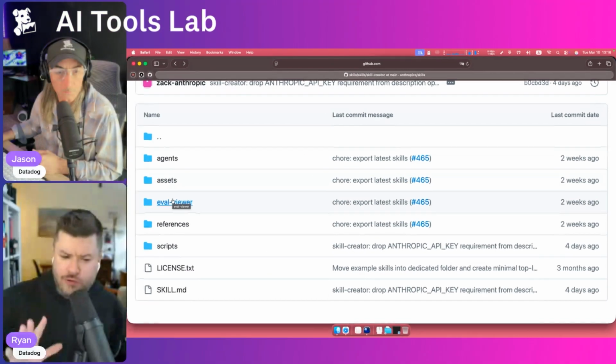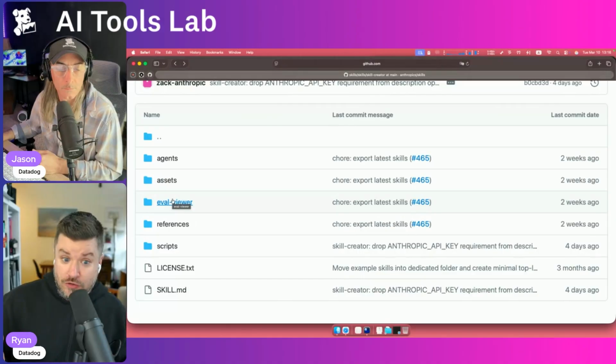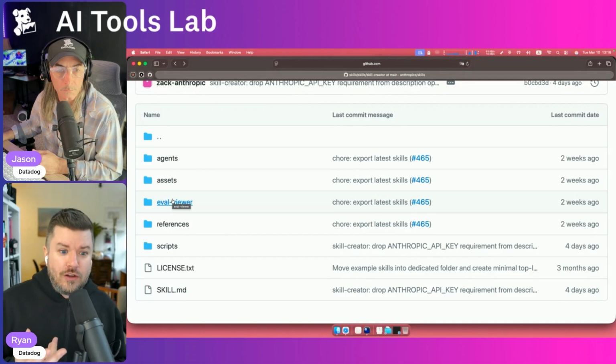So we'll leave those there for now, but you can imagine that there'd be instructions for agents, or maybe if you've got assets like a JPEG that you want to include in a slide skill, or maybe a logo that you're using a lot in your web designs, or perhaps it's a CSS file that's got a lot of rules about what your CSS should look like, you could put those in assets.